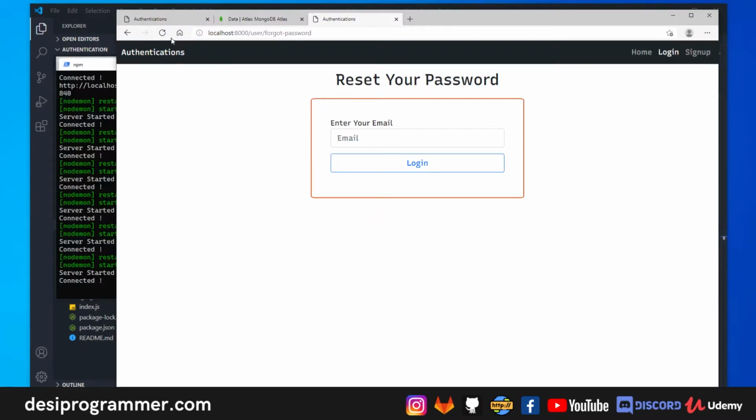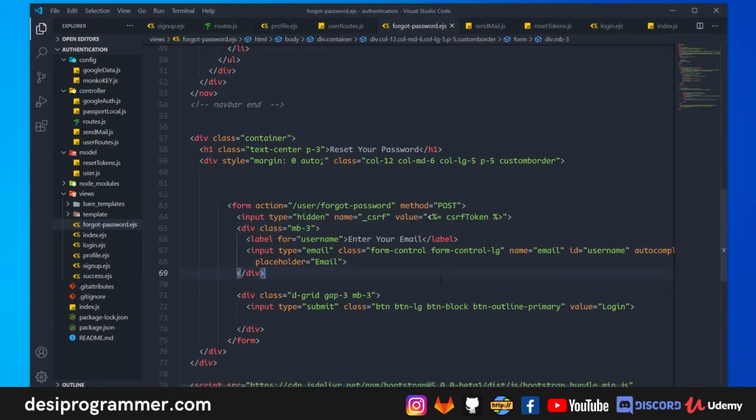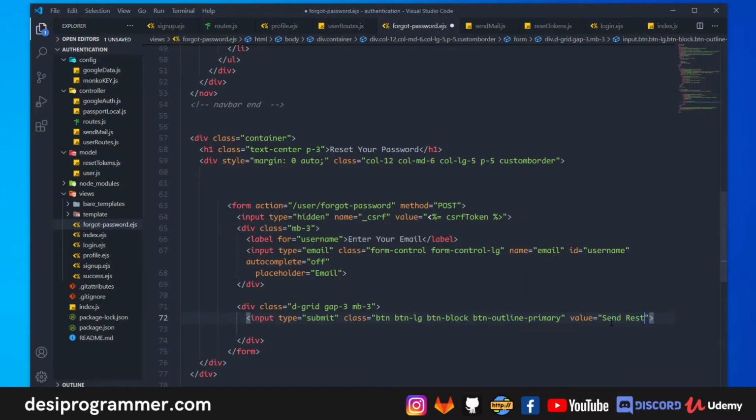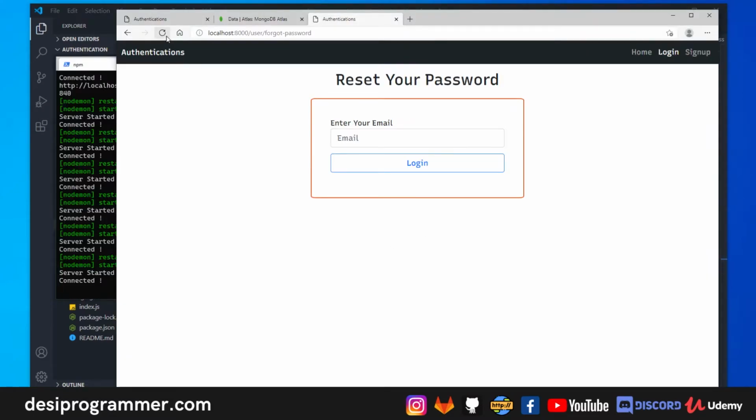Let's go back. Let's refresh now. And you can see we get this option which says reset your password, enter your email. Then I have to change this from login. This will say send reset link. Yeah, link. Great. Send reset link. This will be success. Great. So this is all that we have right now. You can enter your email and then click on send reset link. This will send you an option to basically reset your password.